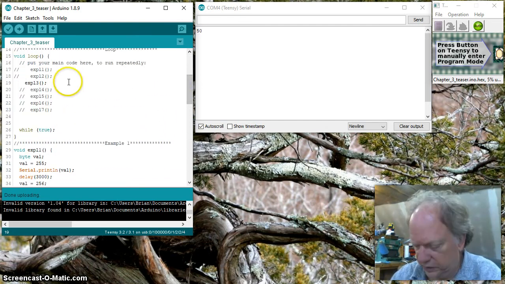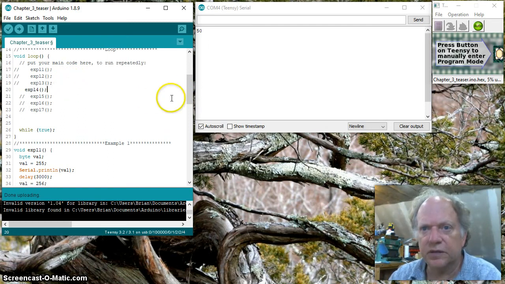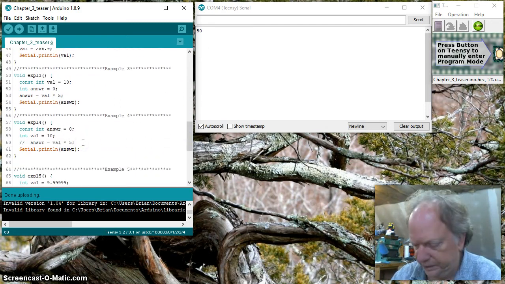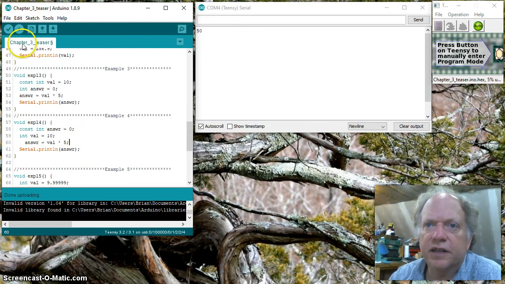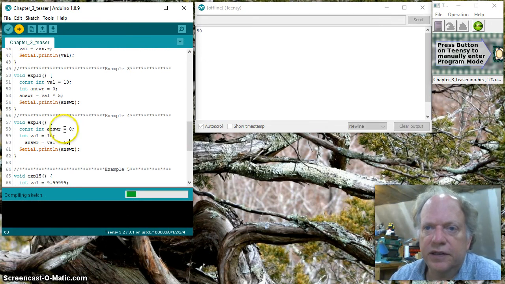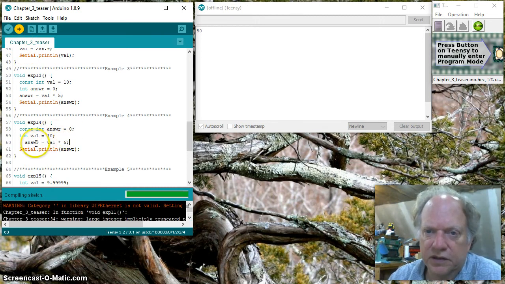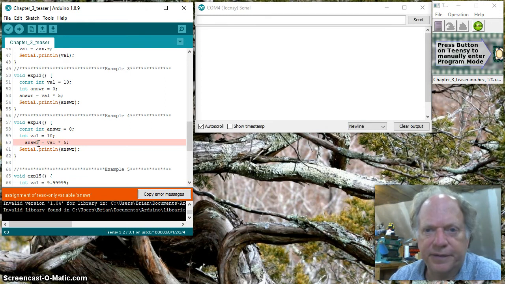Alright, let's go down to the next one. I'll go ahead and uncomment that and bring that one in. So in example 4, all I've done is switch these two, right? So I've made this one equal to 0 and that one equal to 10, and you would expect it to be the same. I still have value times 5, and I still have answer, and it errored. Okay?